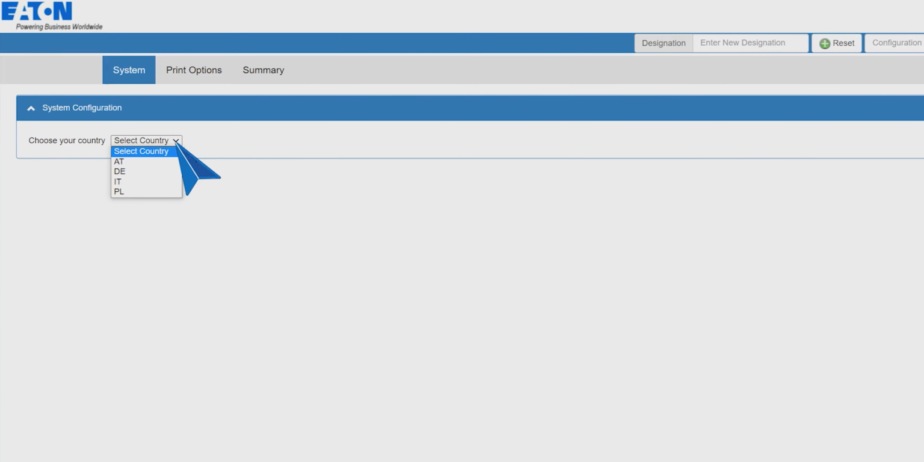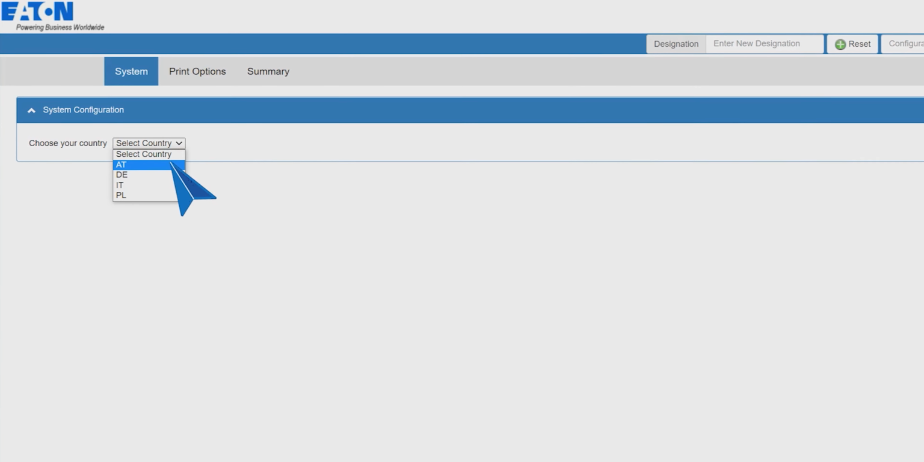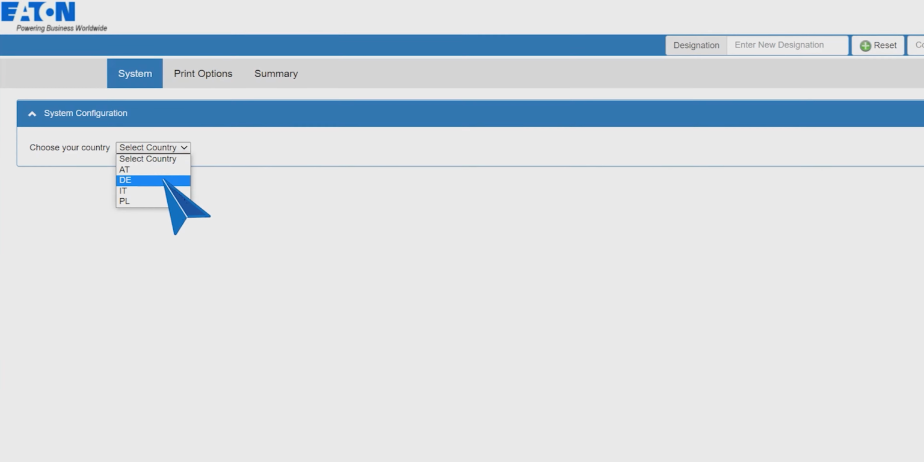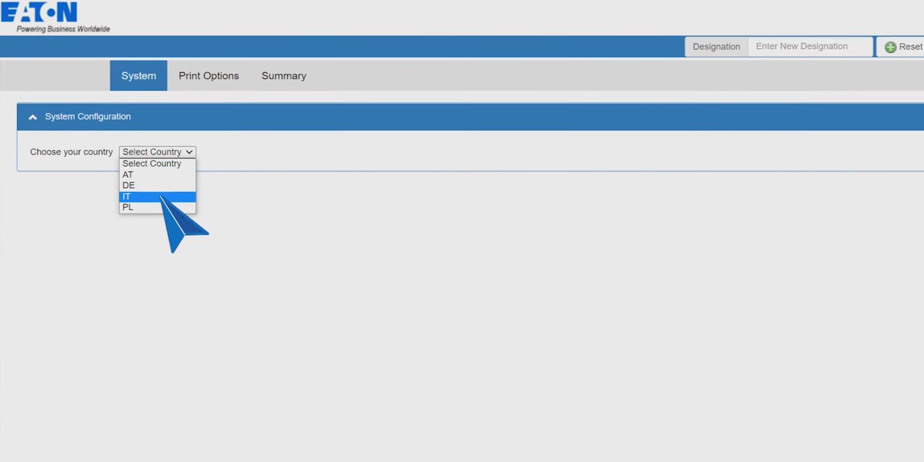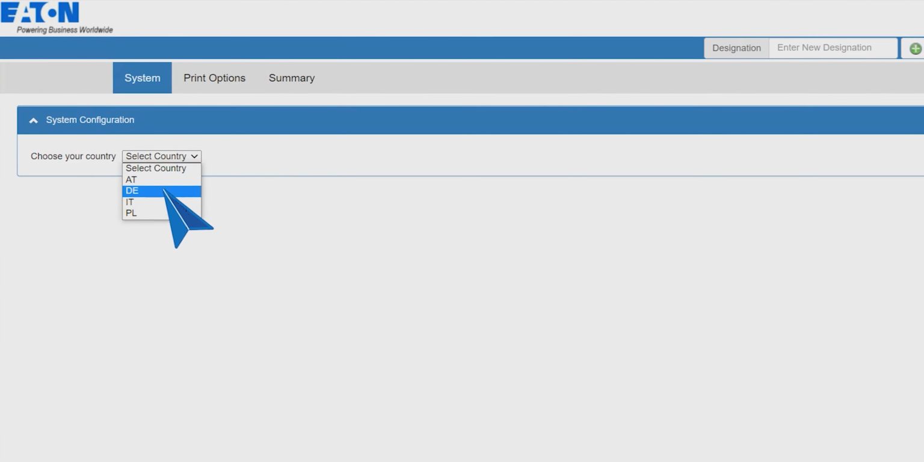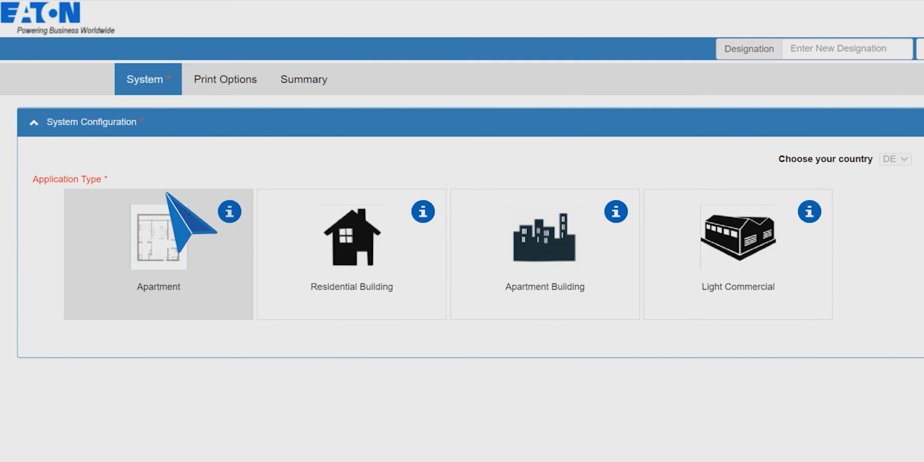Next, select your country. For example, AT for Austria, DE for Germany, IT for Italy, and so forth. This will take you to the project navigation menu, taking into account local variations in the applicable standards. Once you get to this screen, you can plan the project, save it, and share it via email.